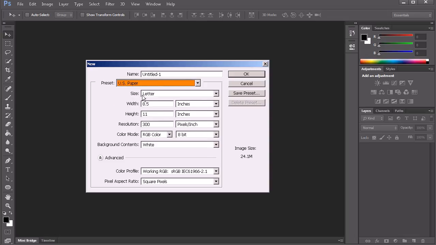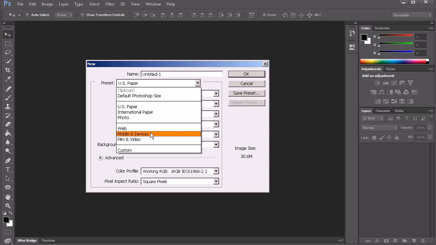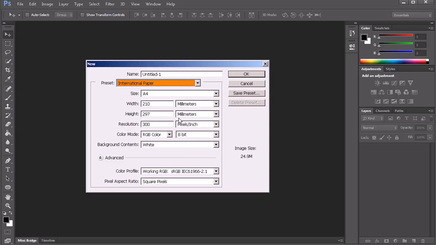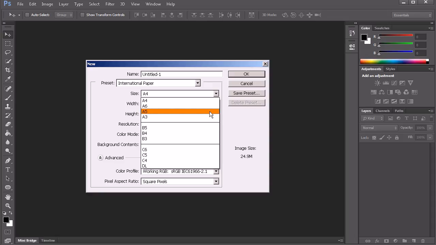And you'll notice that this little option right here becomes available to us, this size drop down. So I could come in here and I could say, oh, I need legal size paper. So we're going to select legal, or whatever the case may be. Now you can see again there are a number of different kinds of presets here. We could choose international paper. We have a lot of the international paper sizes here.